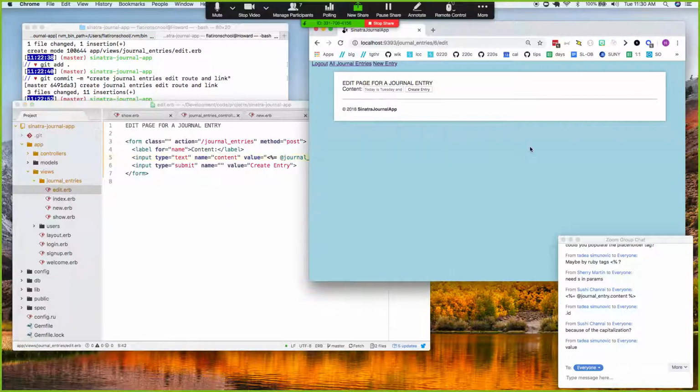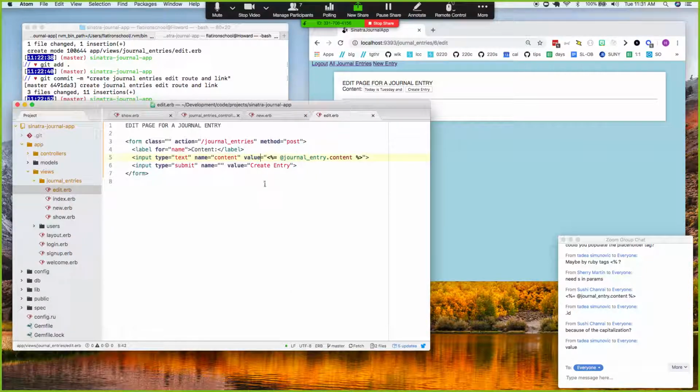Cool. So now if I refresh this page, once again, I should see the contents of my journal entry now being displayed, and I can change it. Today is Tuesday and it's snowy, and it rained this morning, which made me feel gray or something. I don't know. All right, so now when I submit this and I hit create entry, wait a minute, there's a problem here.